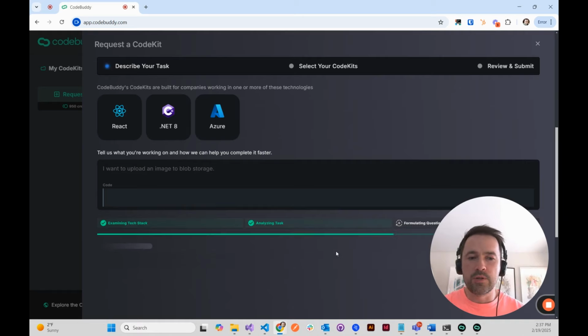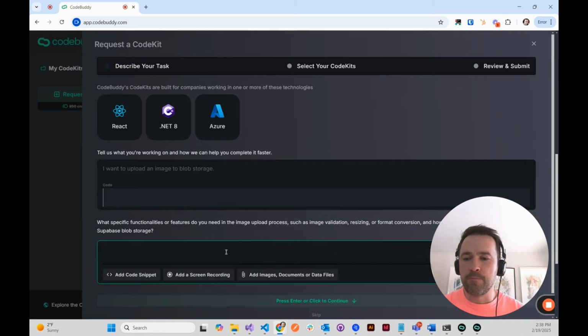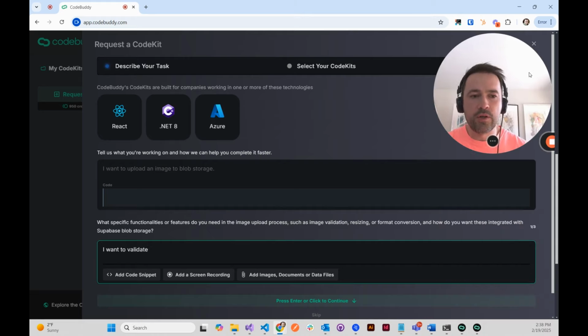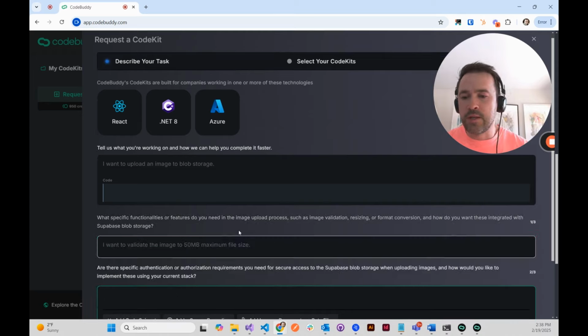I'm just going to describe the use case that I want. We use a lot of AI in this to really help break down the actual task. You can ask me a question about validation or resizing or format. I want to validate the image to be PNG, 50 megabytes, and that's it.